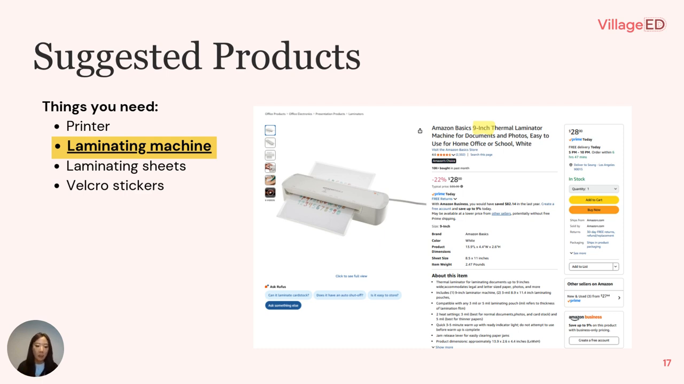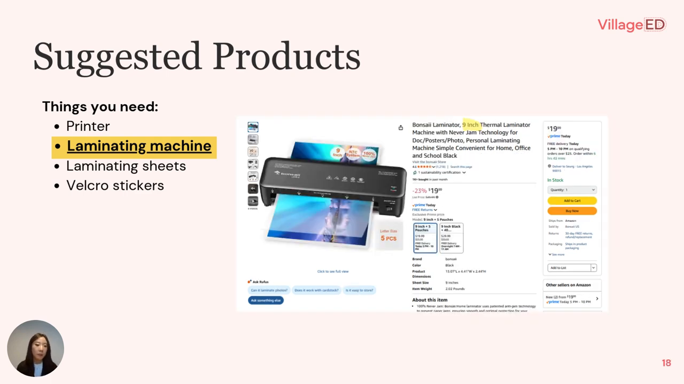I'm going to talk about the thermal pouches in a moment, but we are going to purchase a thermal pouch that's 3 mil in thickness. So we want to make sure that it's a laminating machine for that. If you're looking for something a little bit more cost efficient, if you're someone who doesn't really use a laminating machine too often, this might be appropriate for you.